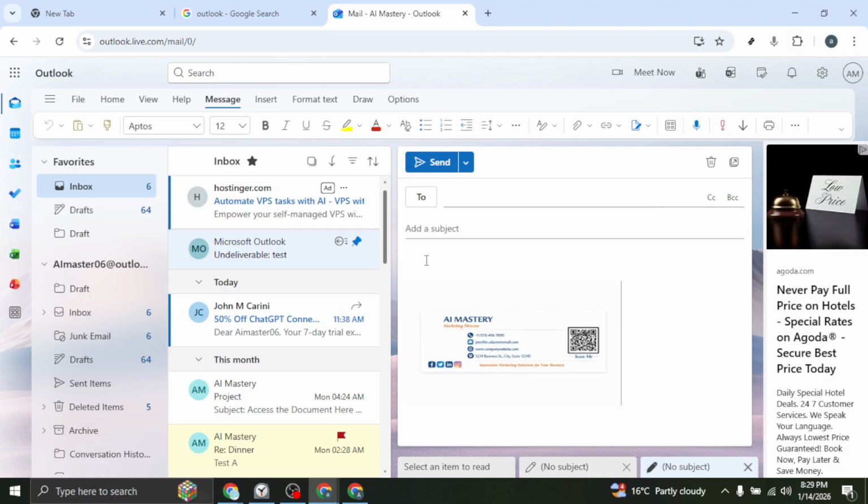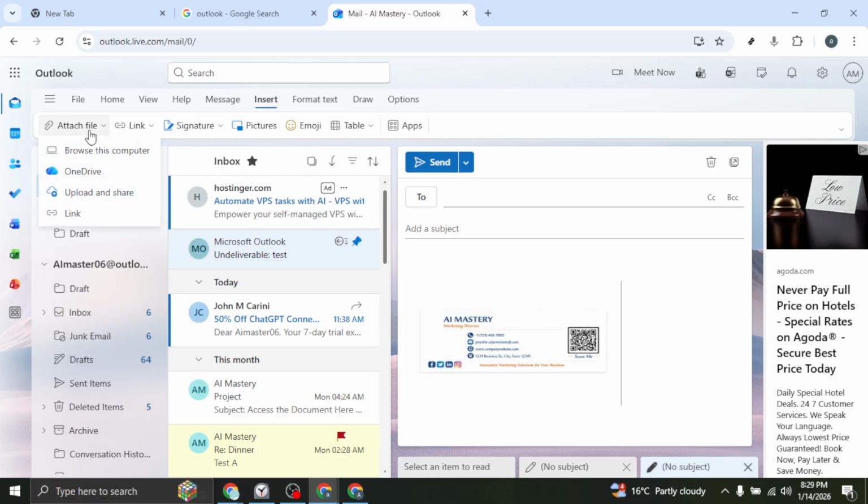Next, look for the Insert option in the Compose toolbar. Depending on your screen size, this toolbar might be along the top or bottom of the Compose window. Click Insert, then choose Attach File. Outlook may show you recently used files, but we want to attach something from OneDrive, so choose the OneDrive option.